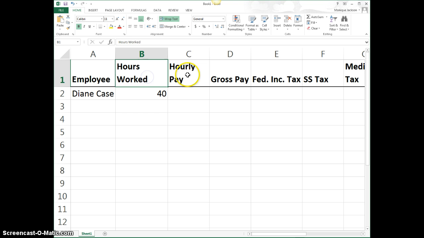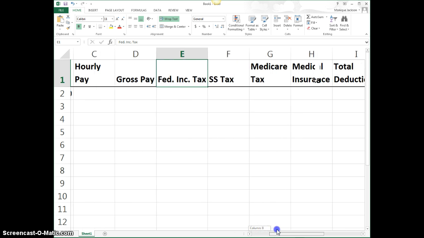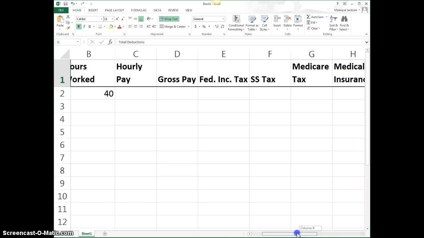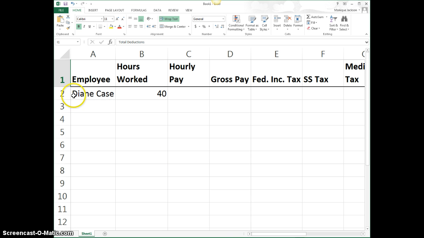Employee, hours worked, hourly pay. Pause if you have to stop and type. No problem. Gross pay, federal income tax. I'm scrolling. Social Security tax, Medicare, medical insurance, and total deductions. Cool. I'm now going to do the first employee with you. That person is Diane Case, who worked 40 hours, and she earned $7.50 an hour, so 7.5.